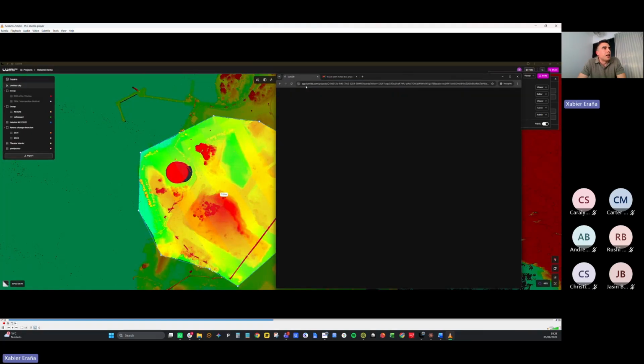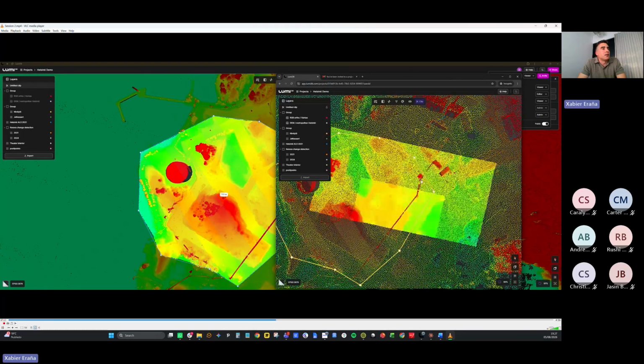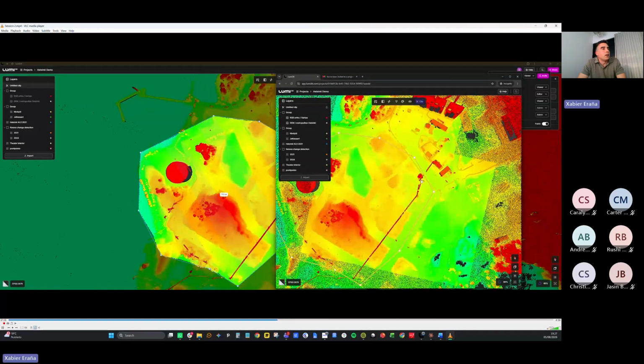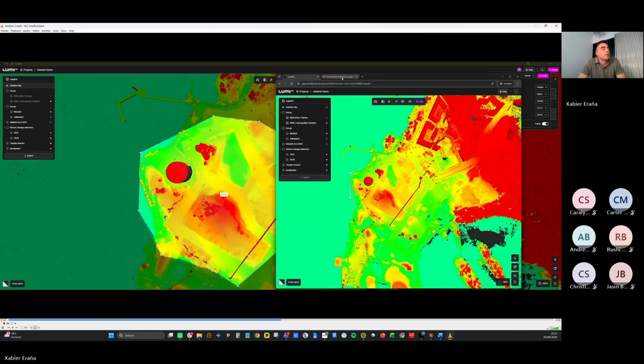I created a public link. I opened a browser, and as you can see, anyone with the public link can have instant access to the data.